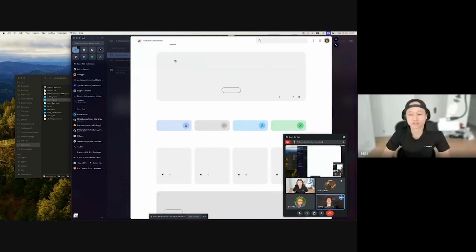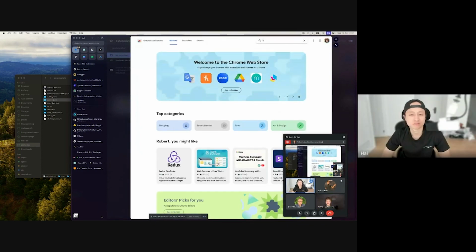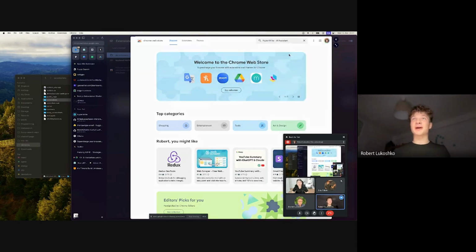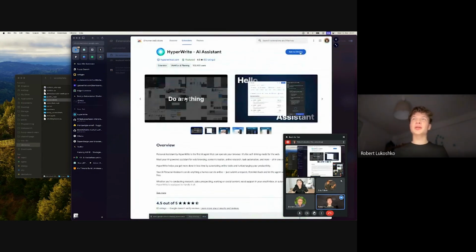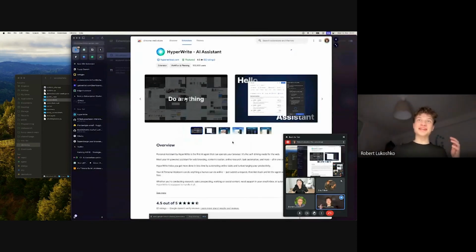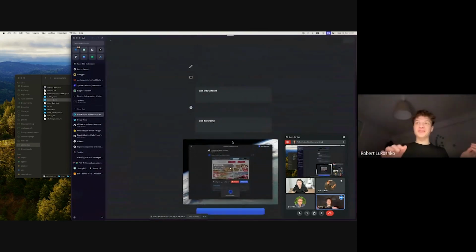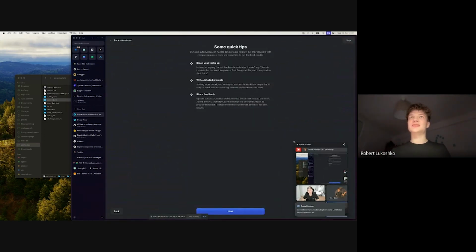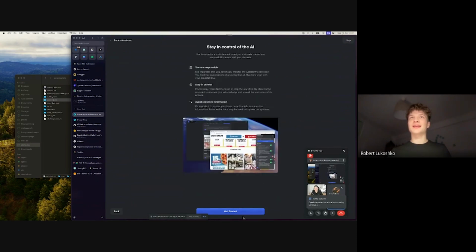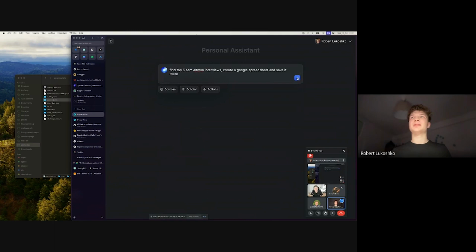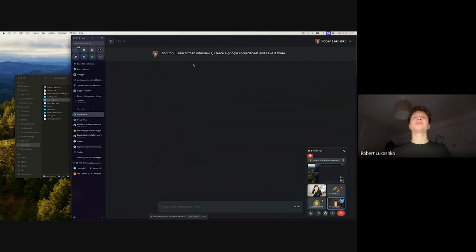So you're basically letting it control your browser? Yes, and it basically has access to click the buttons. So you can ask it, can you give more permissions to some user in the database? And it's gonna go to Supabase, find the user, give him the permissions. Okay, so installed it. Let's check it out. Okay, get started. And okay, let's do it. Find top 5 Sam Altman interviews and save it here.